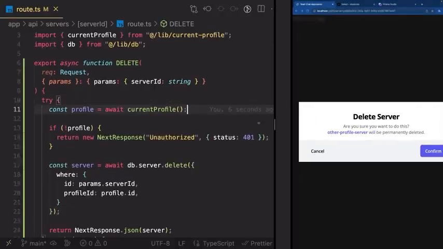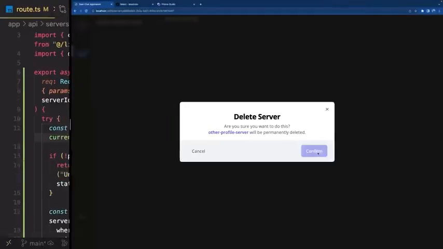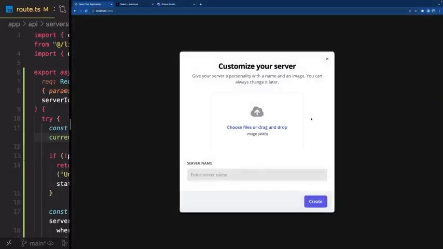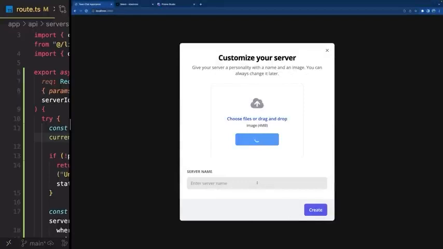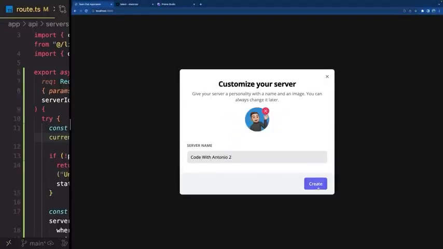Let's go ahead and try this out. So now once I click confirm, it's loading, and it should be a similar action to when I left one. There we go. So now it works. We officially have no servers. So I'm going to go ahead and create another server. I'm going to call it code with Antonio2 like this.